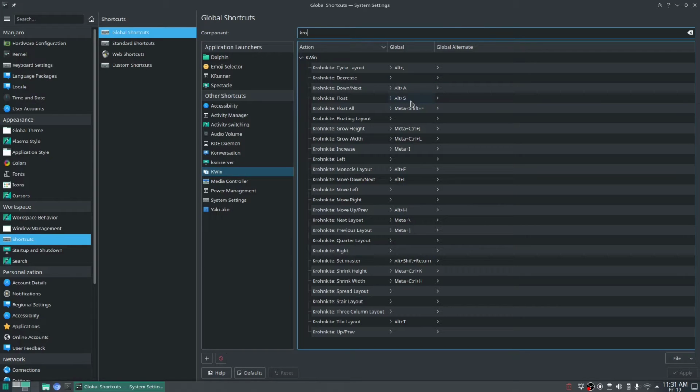For floating windows, I can hit Alt S. I'm using that because sometimes I'm using Tor browser, and it's recommended to use the default window size because people can track you by the window resolution or whatever. So I got floating, Control Alt F for monocle, and Alt T for tile layout. So yeah, I got all that stuff.